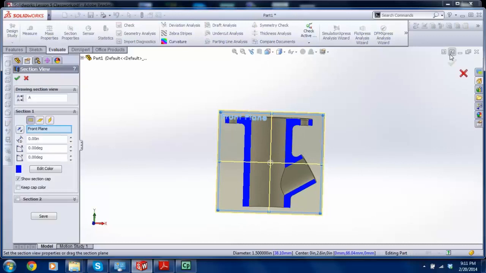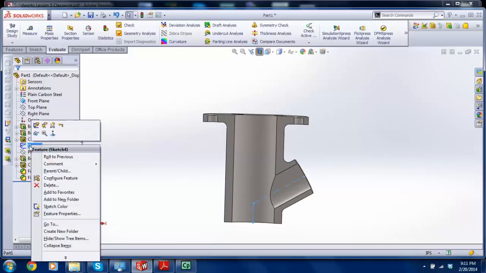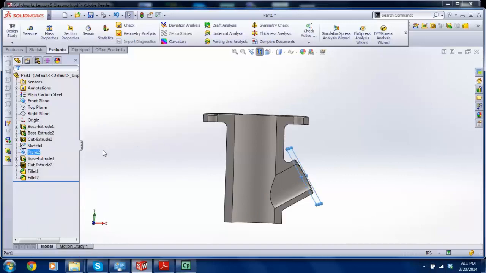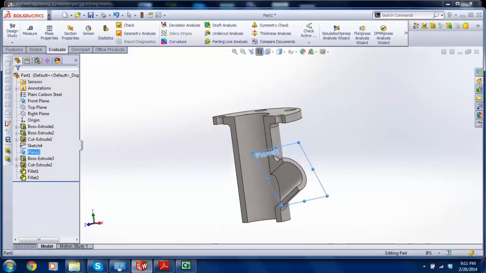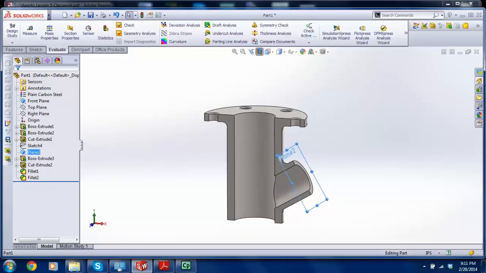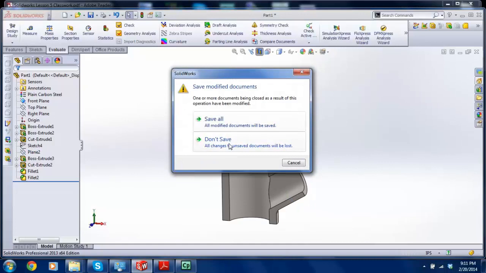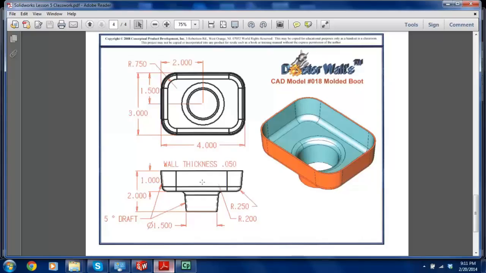Well, there's the section of it anyway. The only tricky thing was creating this sketch and creating that plane. Everything else you should have seen before, but what I'm trying to show you today and tonight is how to create those kind of construction planes. All right, I'm going to get out of here and not save it. I don't really care. Hopefully you're going to save your work.